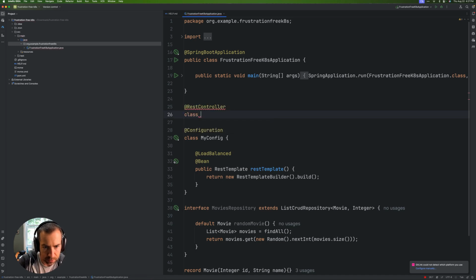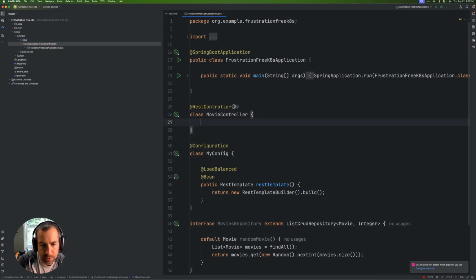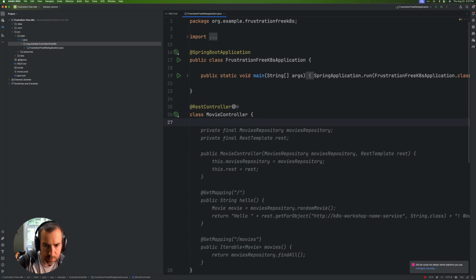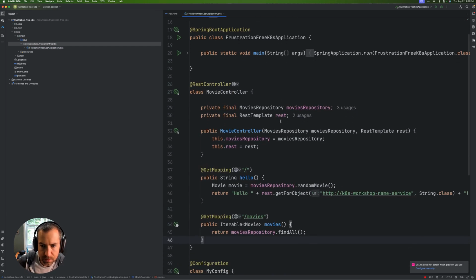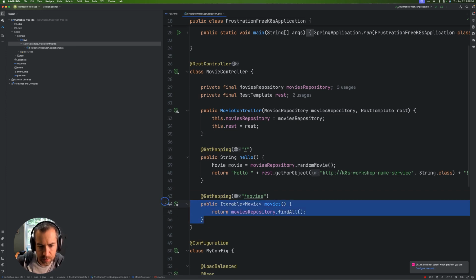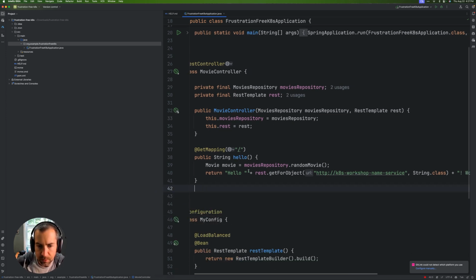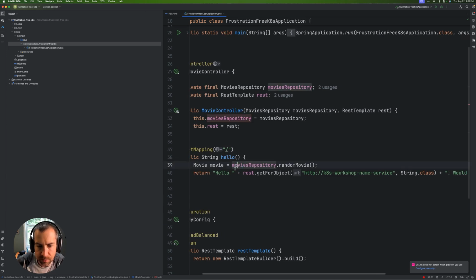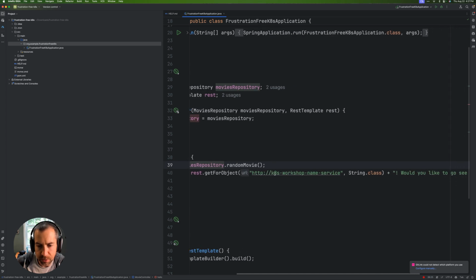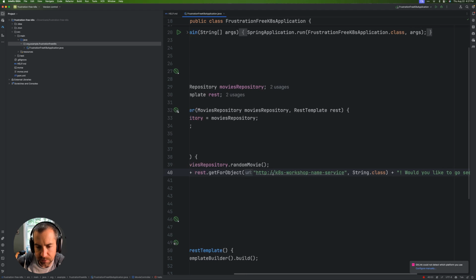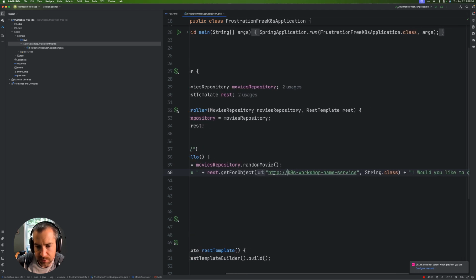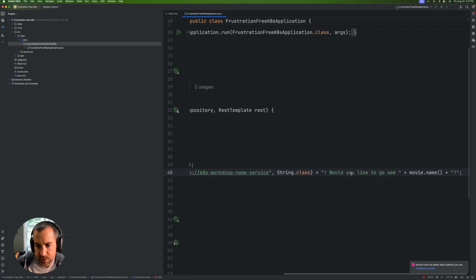And we're going to create a class called MovieController. And MovieController is going to do this. Looks right. This we don't really need. Here we're going to get a random movie. Then we're going to say hello. And then we're going to make a call to the name service here. This is the service name for the name service. Spring Cloud Discovery Client, Spring Cloud Load Balancer, and our RestTemplate here are going to take care of resolving that properly for us. And we're going to ask them, would you like to go see a movie?